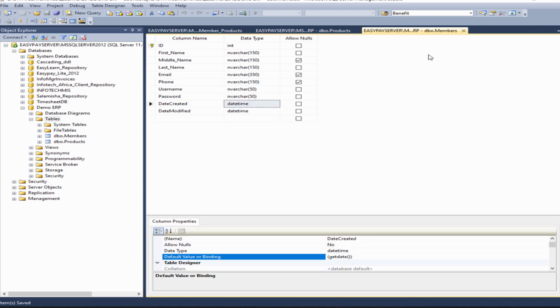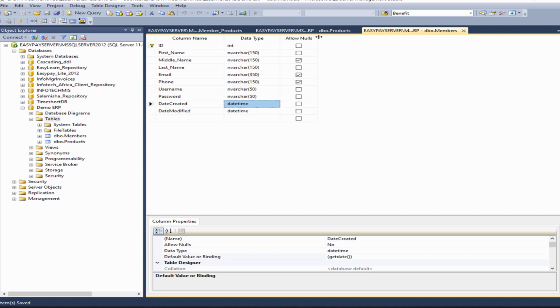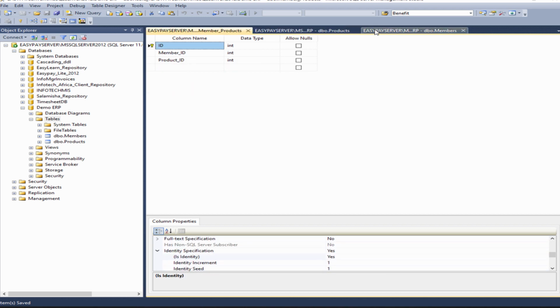Members are singular sets of data. Products are singular sets of data. So there is no relation whatsoever with these. Okay, now member products have different crossways. You can have many members having many products, or one member having one product, or one product having many members. You get the gist. So those are called the different directional relationships. So in this case, we are going to have many to many relationships.